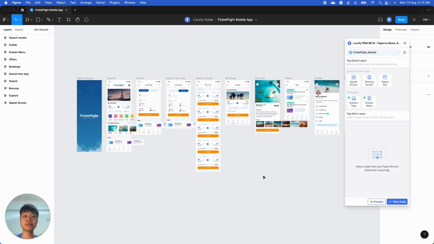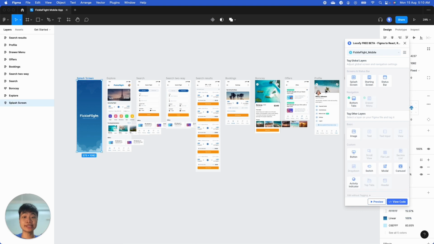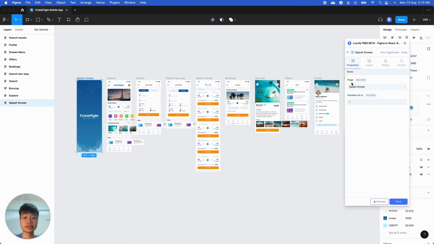Perfect. Now remaining we have our splash screens and status bars. The splash screen is the screen which stays on for a short period of time once the app is opened. To set a design as your splash screen, simply select the frame and tag it as a splash screen. Now decide how long you want the splash screen to show for, and you're done.